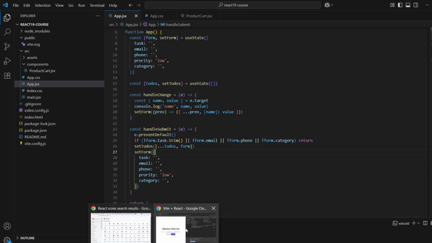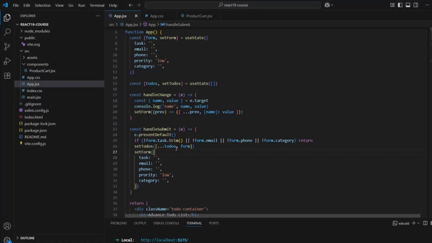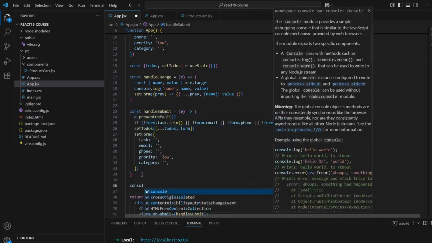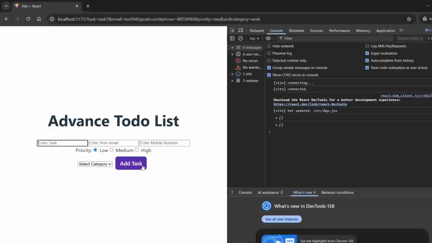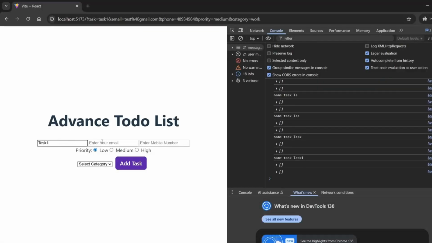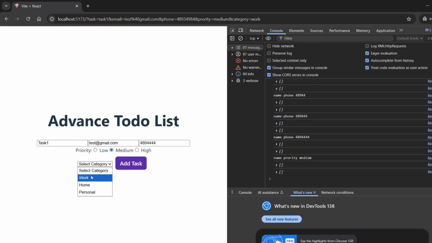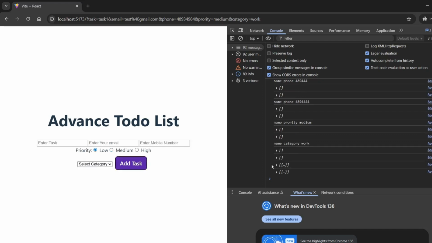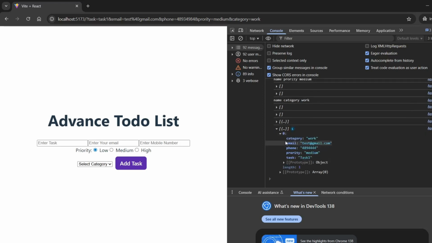Now let's go back here, refresh it, and try to enter something. But wait, let's console this here somewhere. Console log what we have in todos. Okay, now let's enter task 1. Enter your email, something like test@gmail.com. Mobile number, something like this. Select medium, work, and add it. So now you can see in the todos array we have one object, which is the one we have entered, right? And also our form is submitted.